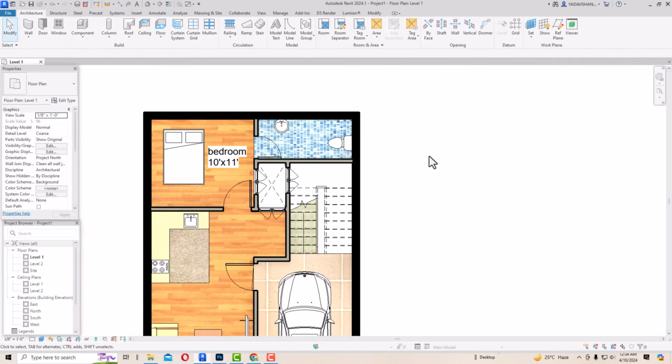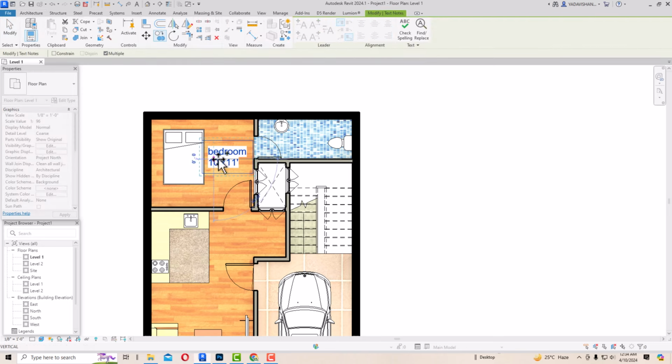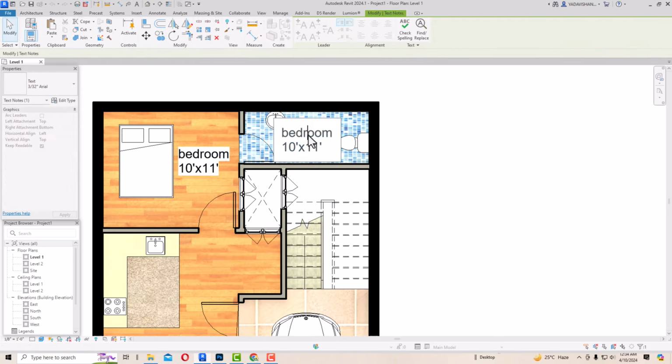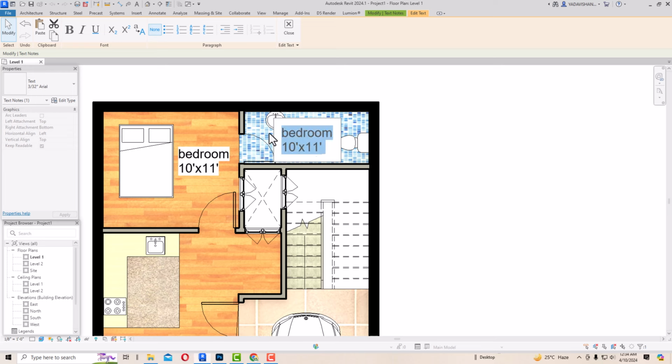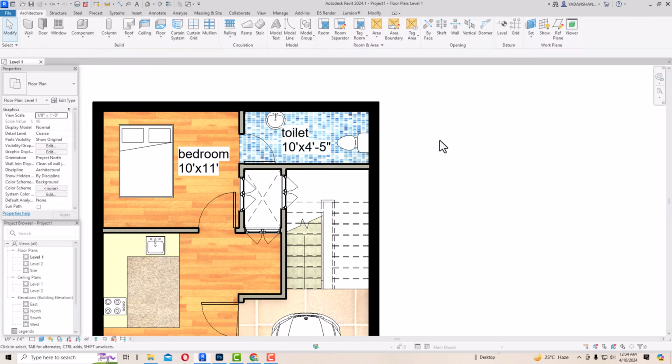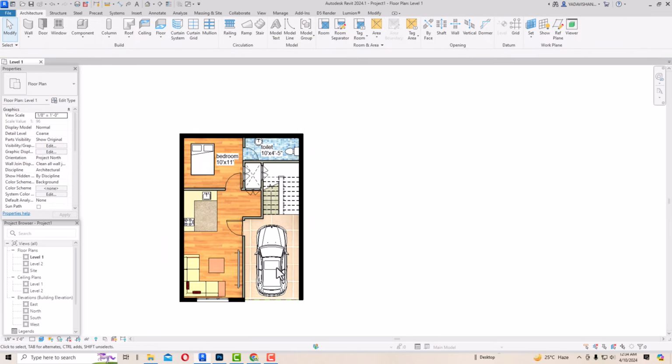So likewise you can write this toilet sizes also. You can simply copy this text here and bring it here, and you can write here toilet length, you can write 10 feet, 4 feet 5 inches. So likewise you can write this text here. For all this you can write this text like this, and you can present it to your client without the use of Photoshop, and it is a very nice presentation.